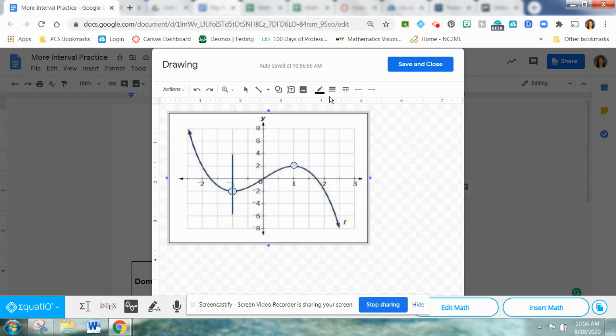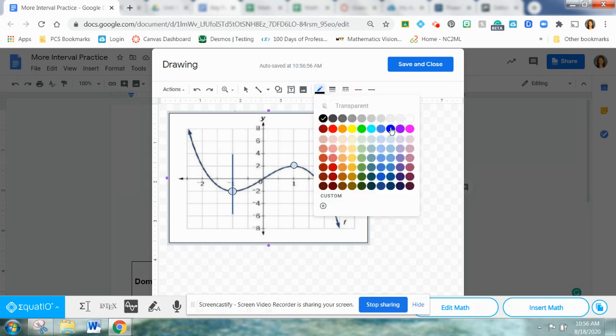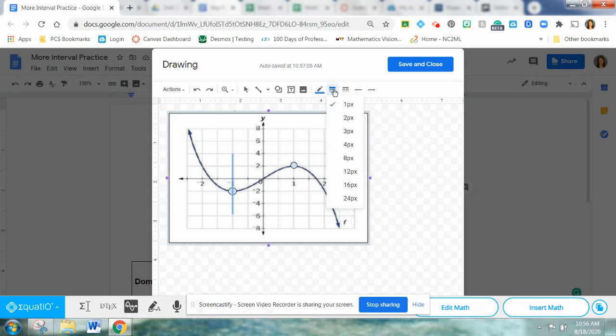Now you have some options when you're in this drawing. We can change the color. If you'd like it to be a little bit brighter, you can change the color. If you'd like to change the thickness, you can do that. I'm going to make it a little bit thinner. You can also change, if you want a dotted line or a dashed line, you can do that as well. I don't need another line. So now I see this vertical dashed line here.